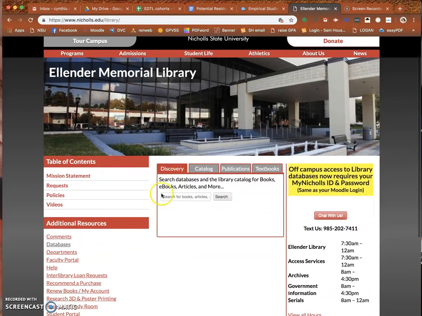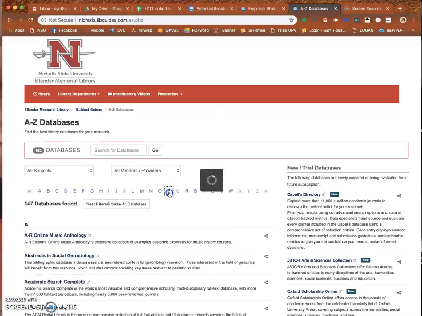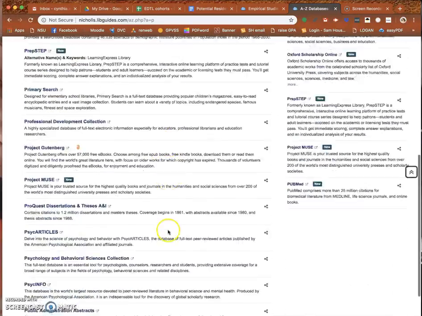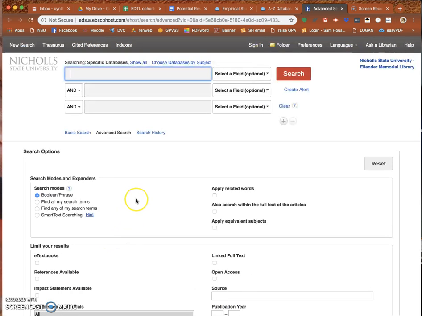So when you go to the Nichols website and you click on databases, you may have to sign in if you're off campus. If you're on campus, you should not have to. So I am going to go down here to the database that's called PsycInfo. This is definitely not my favorite database, but I want to show you something cool about this.